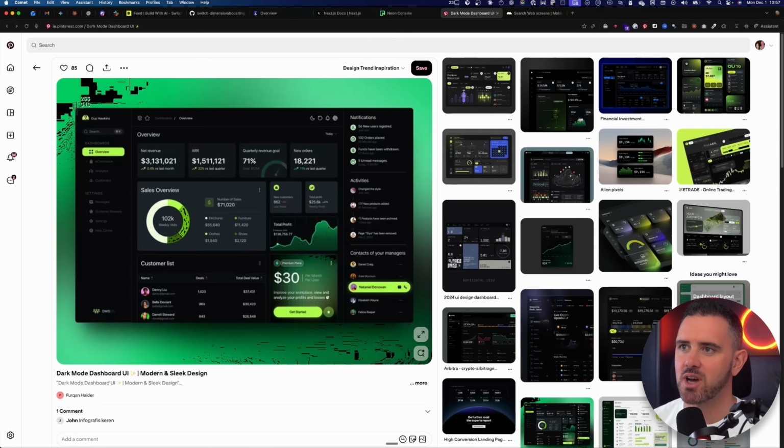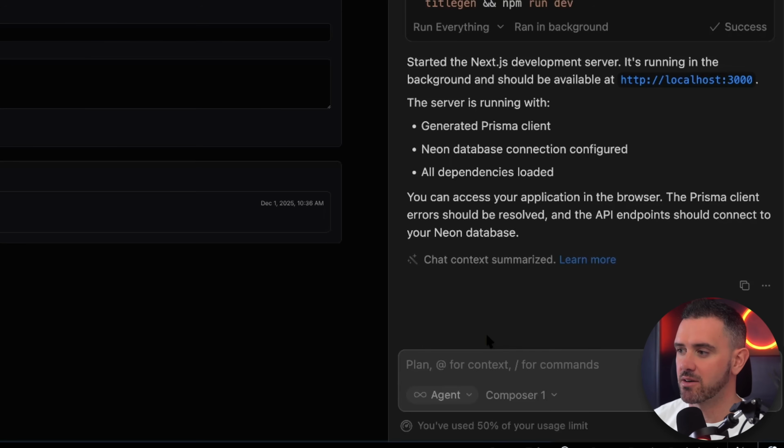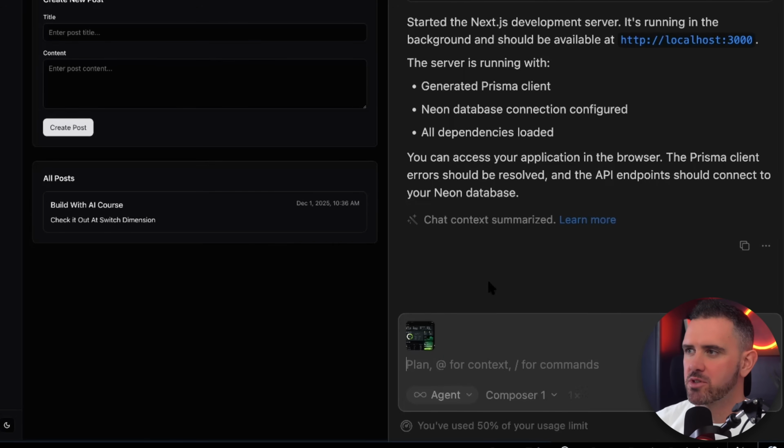So I can basically just copy this as an example here. I like this color scheme. I'm going to paste this in here to Composer. Okay, so we're about to make our little design change here. I've pasted in the image that I like, and I'm going to give it a prompt.